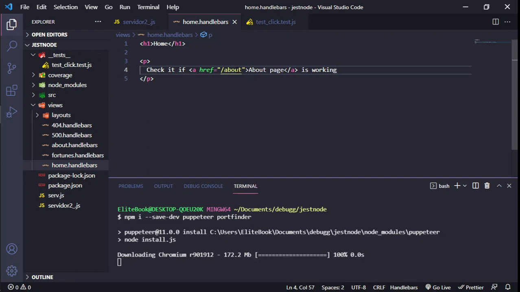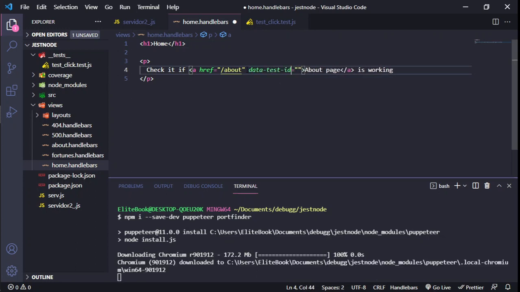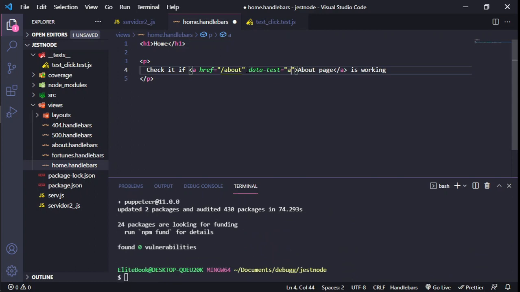Well, we need to add data test. This data test is just to find on the document object model to check if this can redirection or go to, in this case, about page. Well, that is the first step.